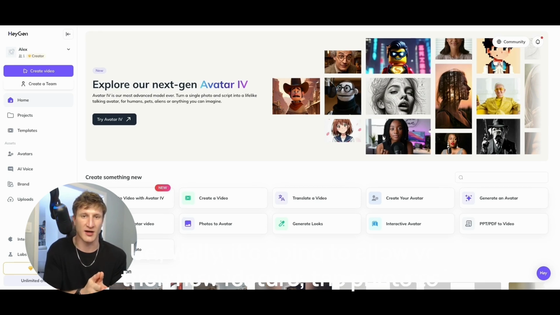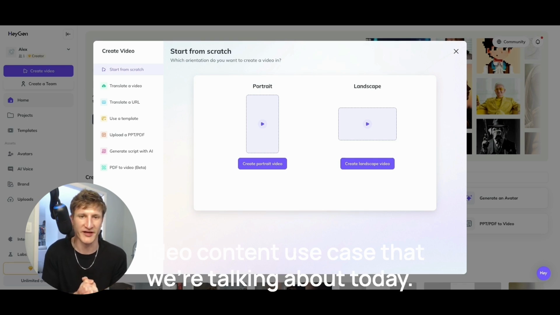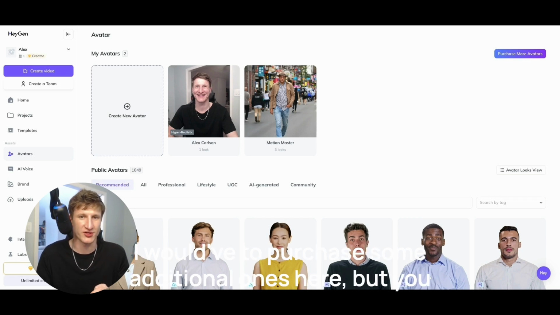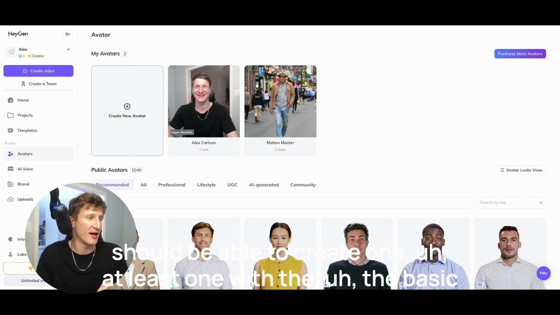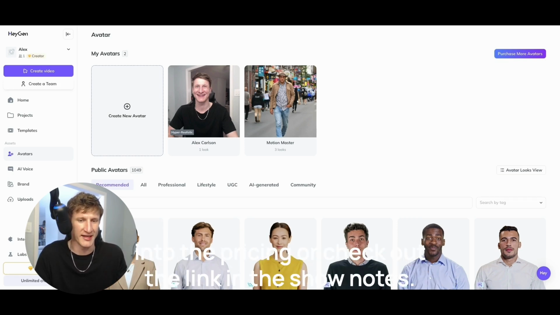We just did an episode on their new feature, the photo to video avatar with Avatar 4, but you're going to want to go through their traditional avatar creation process to create a hyper realistic one, at least for the scaled video content use case that we're talking about today. Now, I already have a plan where I've purchased my avatar, so I would have to purchase some additional ones here, but you should be able to create at least one with the basic plan. Again, check out our other videos on HeyGen to look more into the pricing, or check out the link in the show notes.